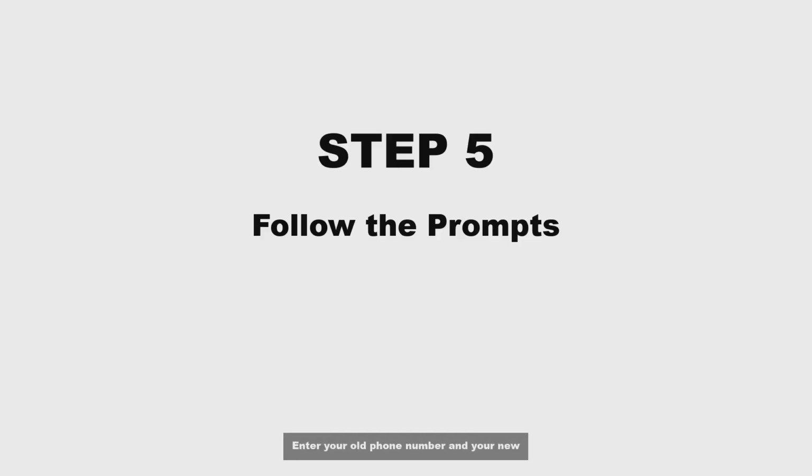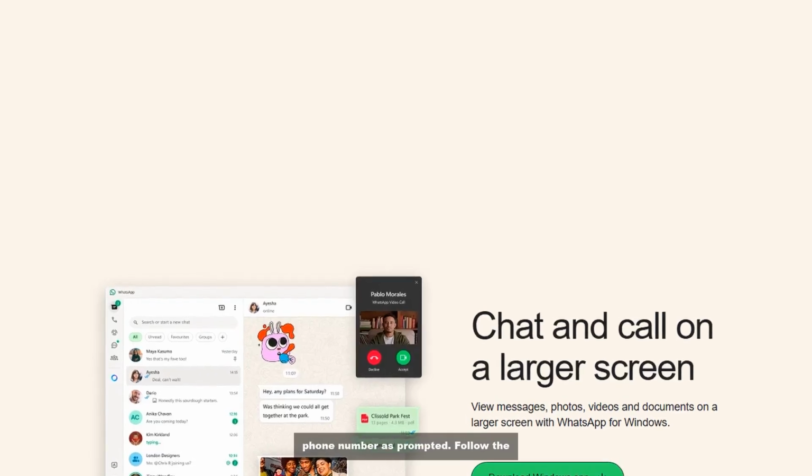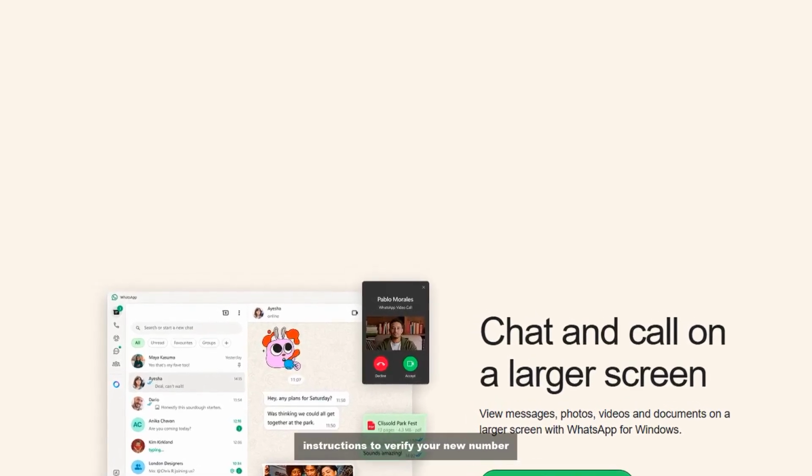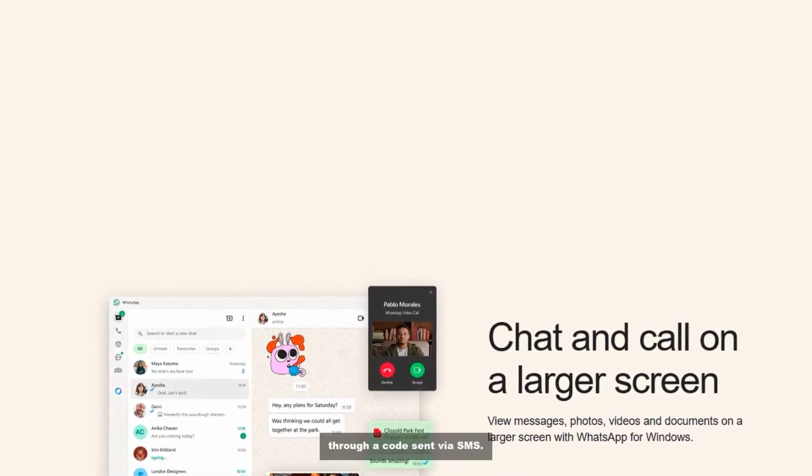Step 5. Follow the prompts. Enter your old phone number and your new phone number as prompted. Follow the instructions to verify your new number through a code sent via SMS.